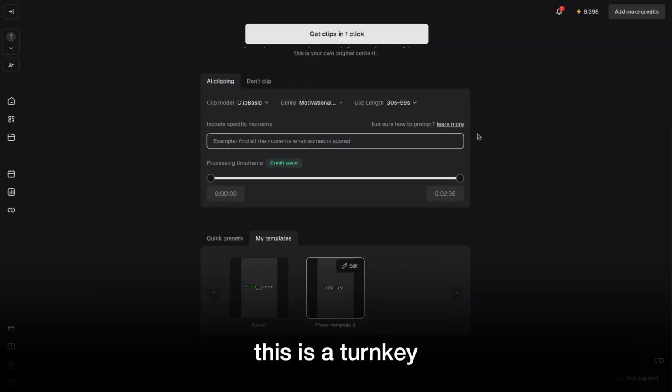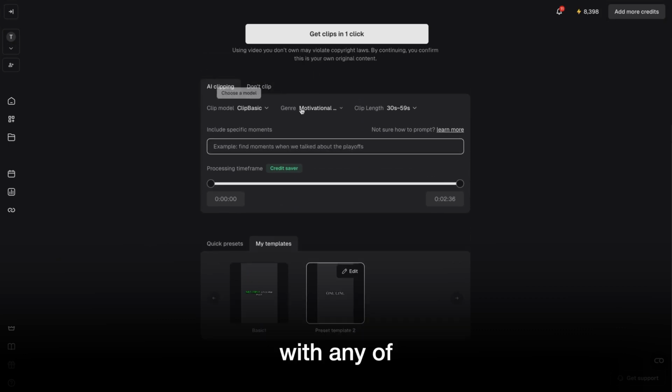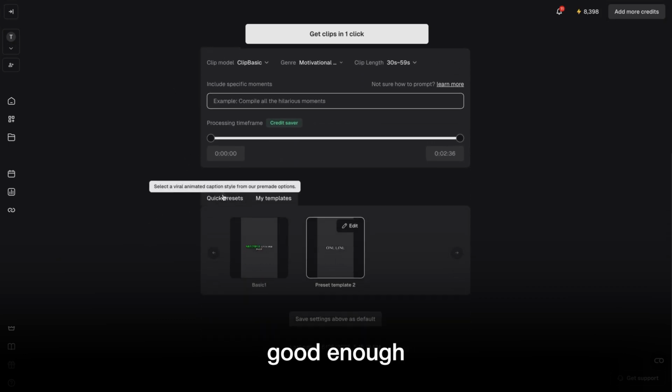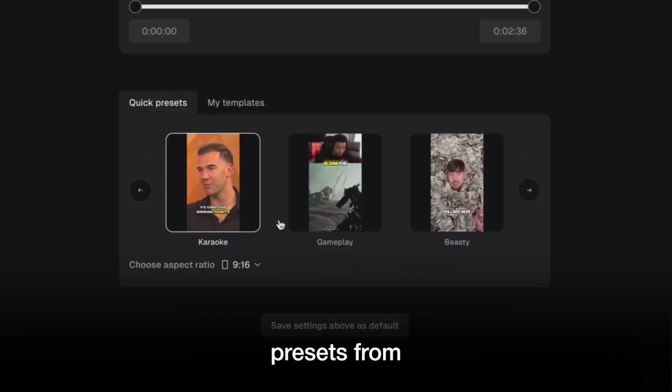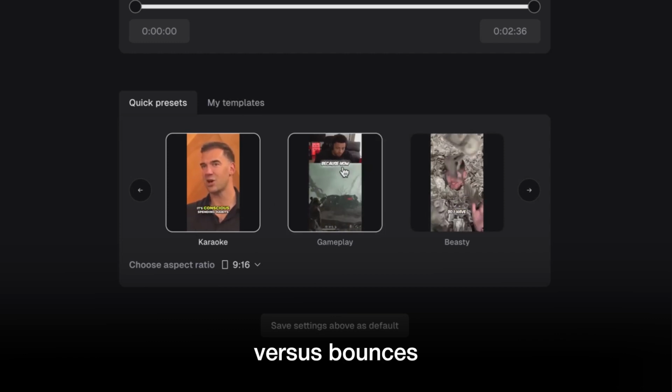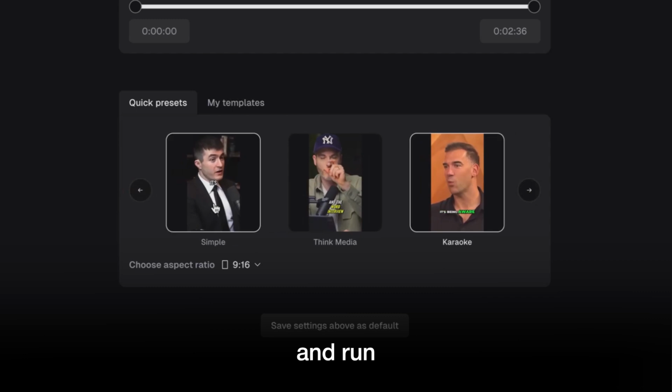Now, since this is a turnkey, get you started as fast as possible video, I'm not going to mess with any of these settings. What I find is that the default settings are oftentimes good enough. And you can see here that there's a variety of different presets, from the text style to how it highlights certain words versus bounces certain words. And so I'm just going to go ahead and run with a simple style like so.